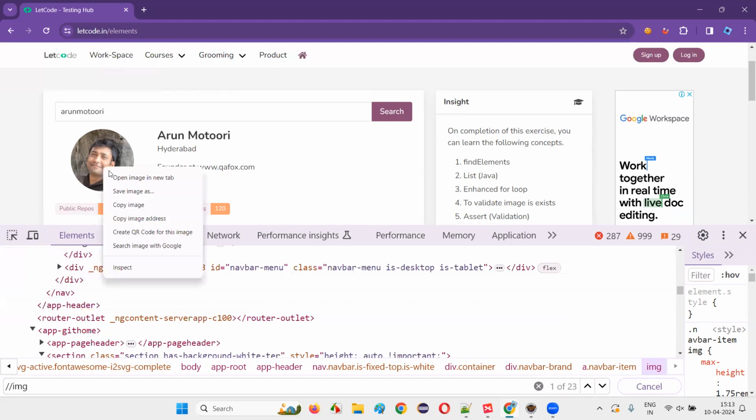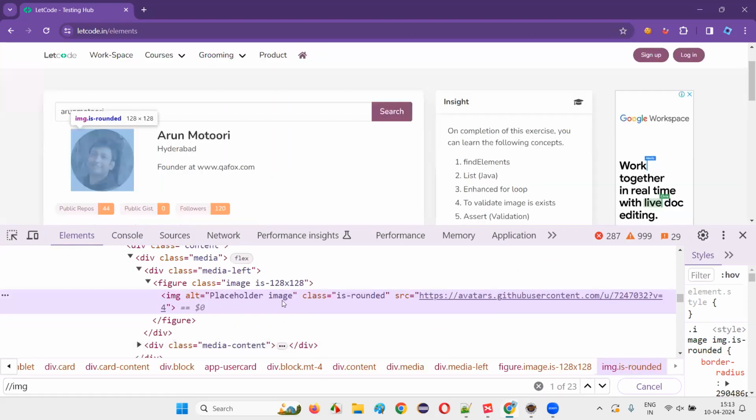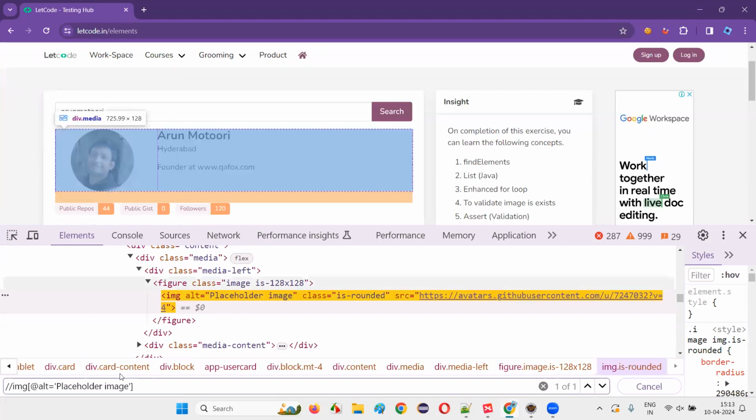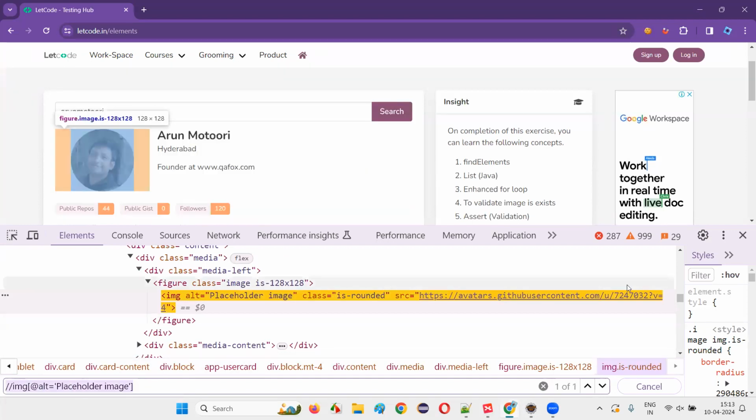I have to verify. For that reason, I have to make it more unique. So here, how to verify that the image is coming? I have to say alt placeholder image is the text that I will take. So I'll write here @alt is equal to placeholder image and press enter. You see, we can check whether the image placeholder image is coming with the help of alt text. Okay, that looks unique for me.